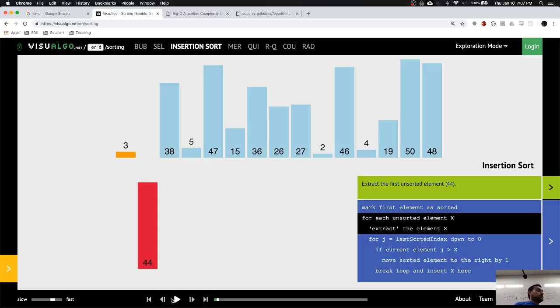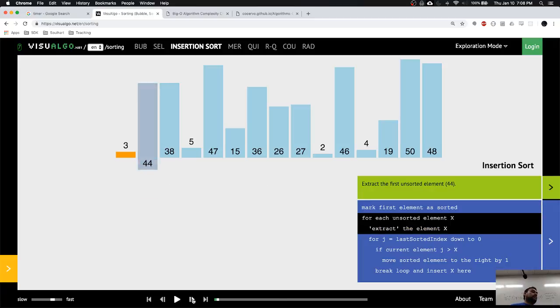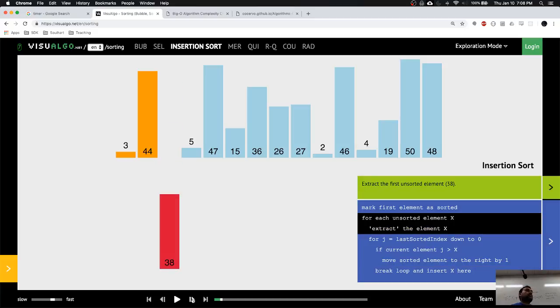All right, so let me pause this. Let's go back. All right, similar to selection sort, insertion sort starts with the first one, and then it goes to the next, to the end of the array. Let's see what's happening here. My minimum is 3, starts with the first one, so it says, okay, 3 is minimum, and then it goes to the next number. It says, is 44 less than 3? No, it puts it back in place. All right, goes to the next one.